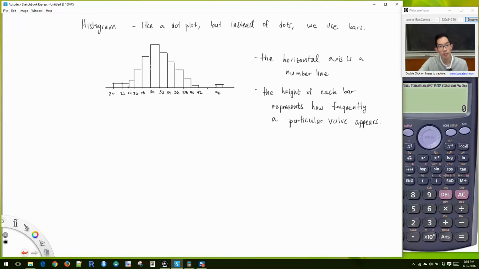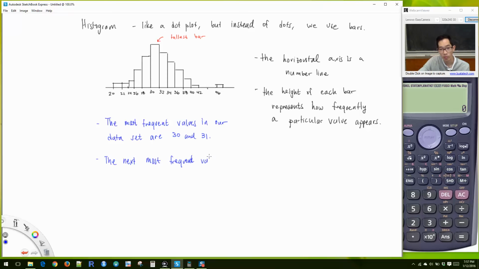Okay, and so here the width of each bar is 2 units, and our tallest bar is this one right here. And what that tells us is that the most frequent values in our data set are 30 and 31. And the next most common values are 32 and 33, followed by 28 and 29.